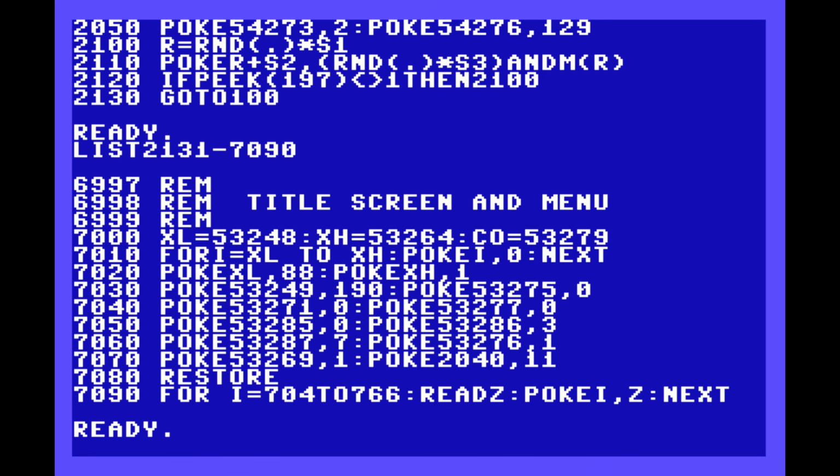Okay, so lines 7030 to 7070 clear out some sprite attributes, making sure that our car doesn't appear expanded vertically or horizontally by accident, for example. And we're also setting the Y position and the 3 colors for our car. We're also turning the sprite on and setting its shape.